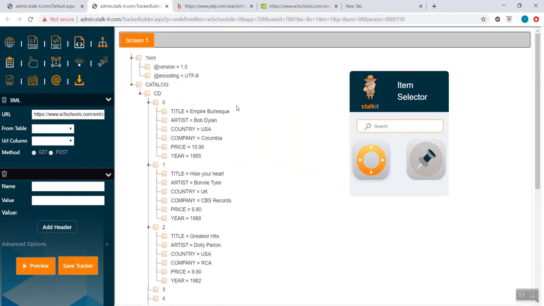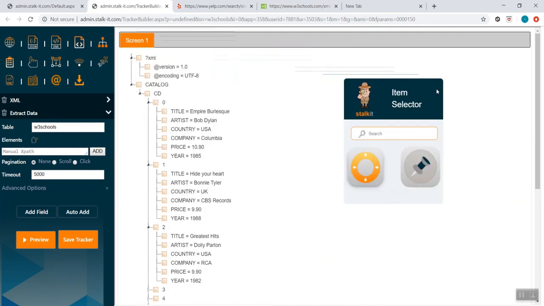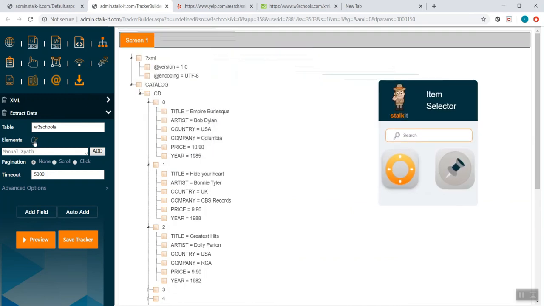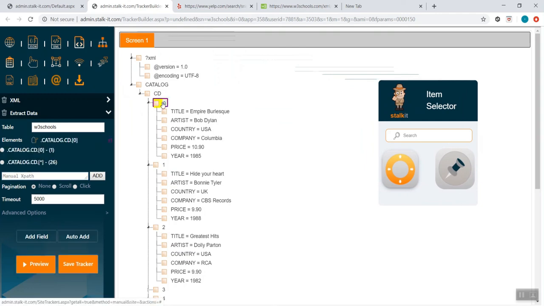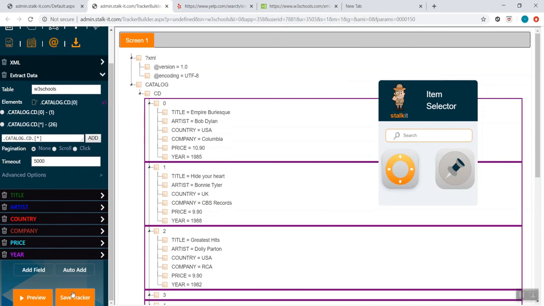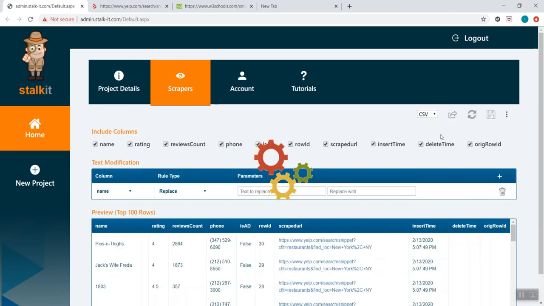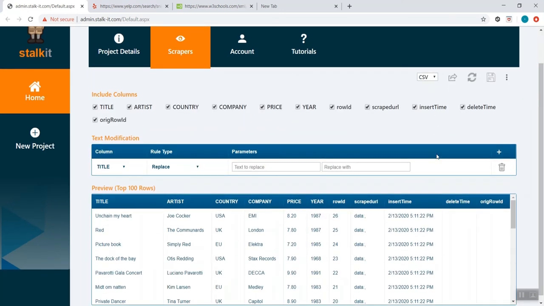I'll now add a data extraction action and do exactly the same process as before. Let's run it once again. You can see how quickly it scraped the data. If I go to the data, I can see that all the fields are scraped perfectly. That's it for this video.